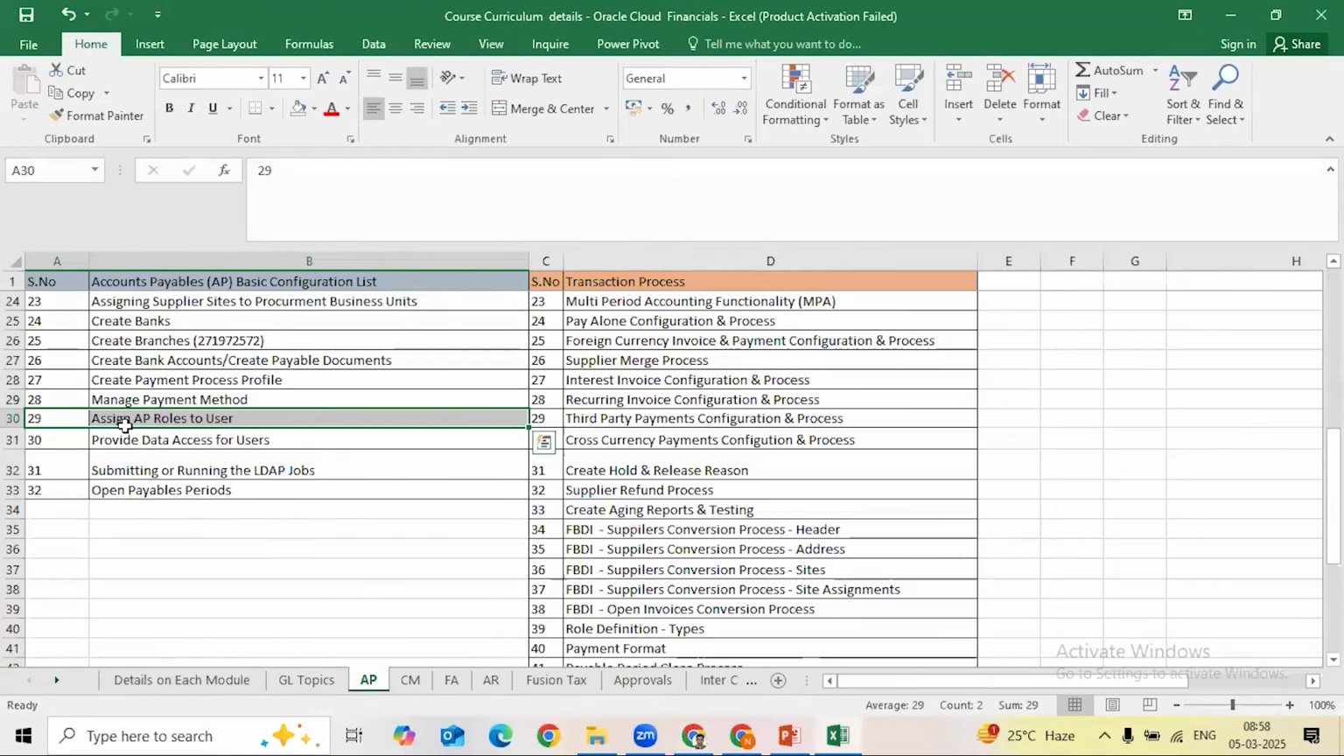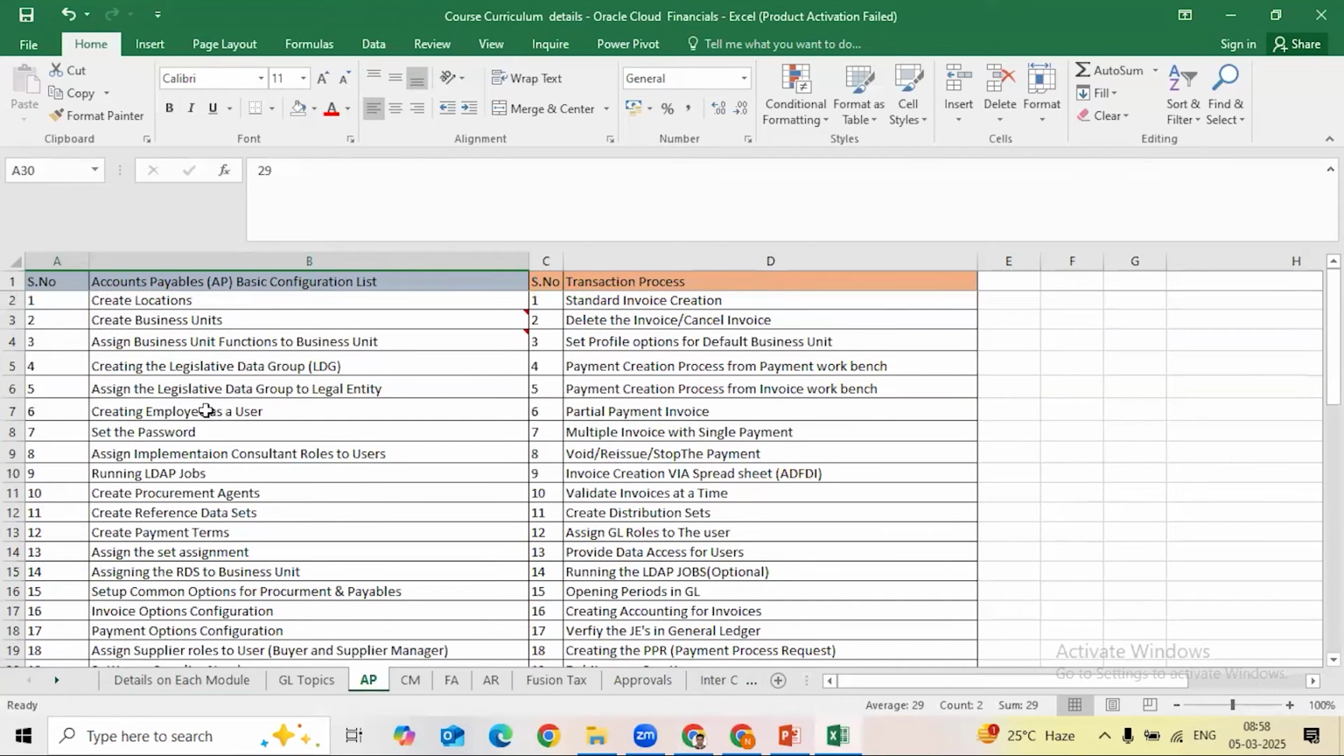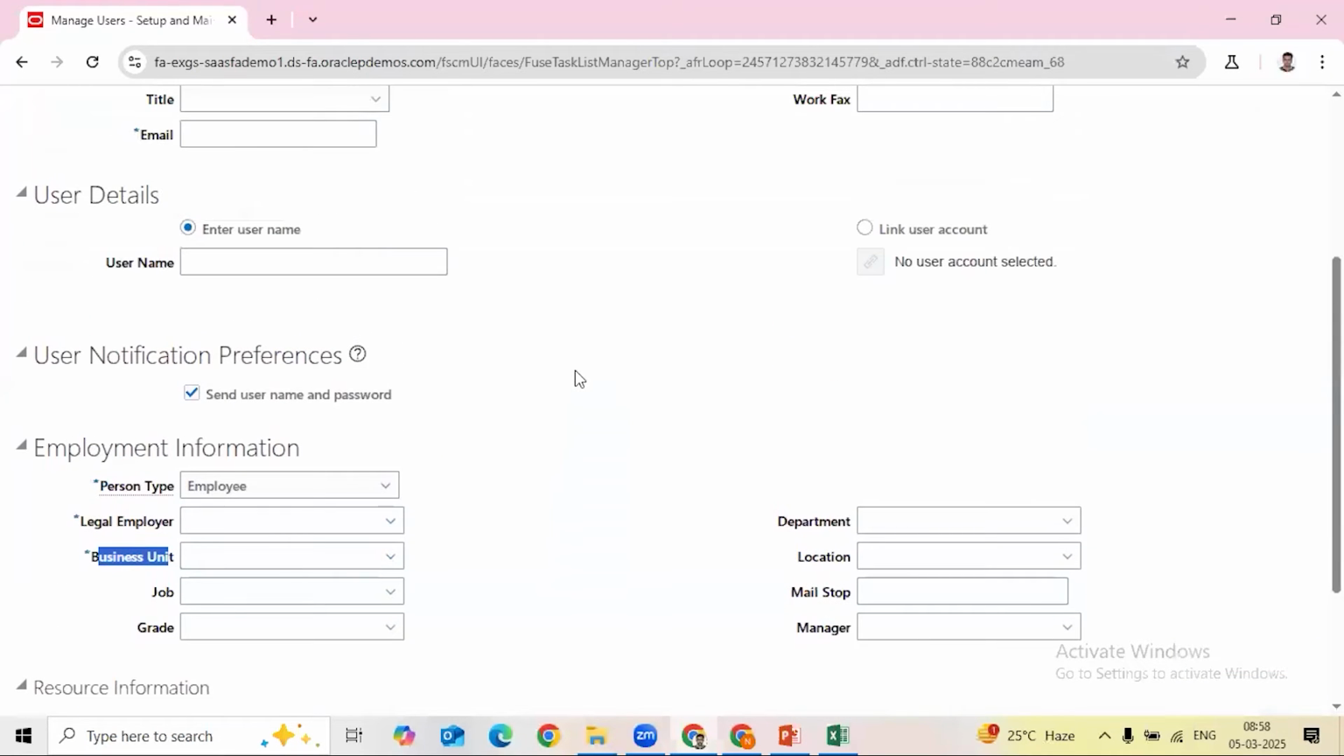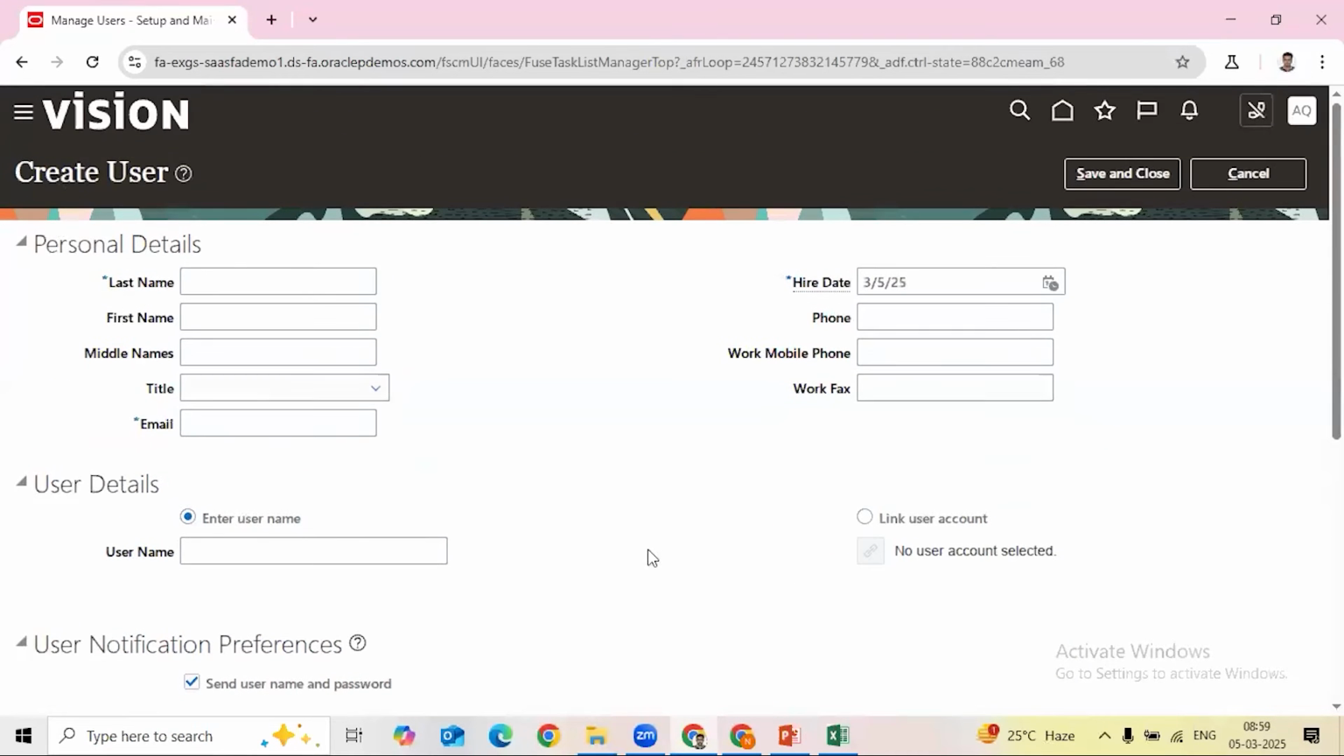So here you can see this. As part of this employee user, how to create that and all, we will cover at a later point of time. Here I'm just showcasing the employee user as well as the implementation user. There are multiple ways to create the user. One way is to create it from the security console. Another way is to create it from the manage users.